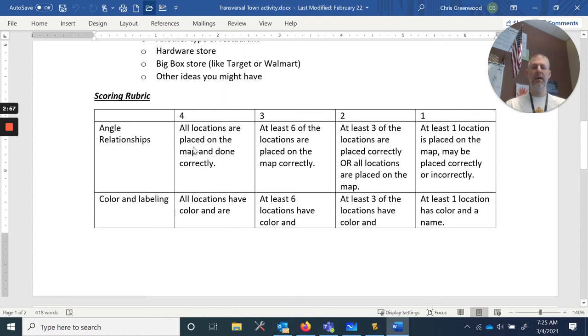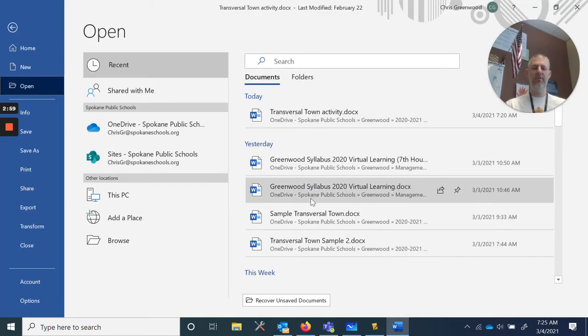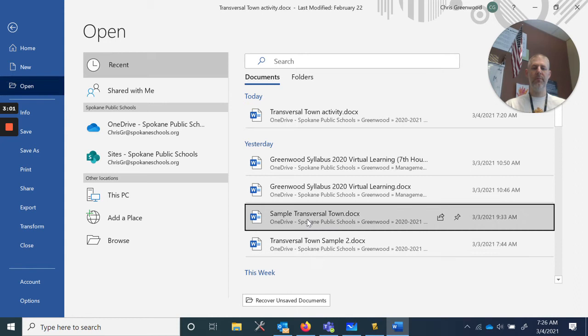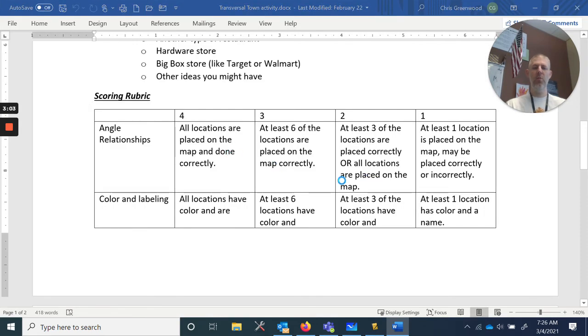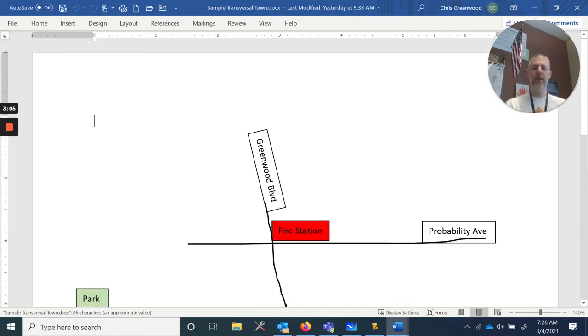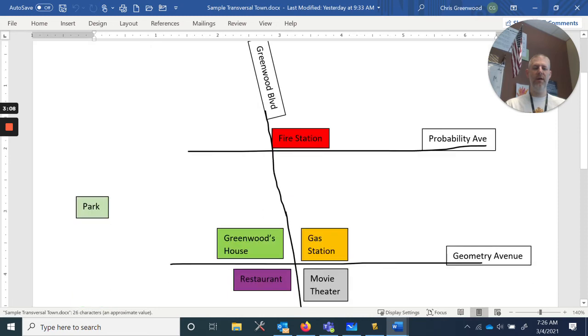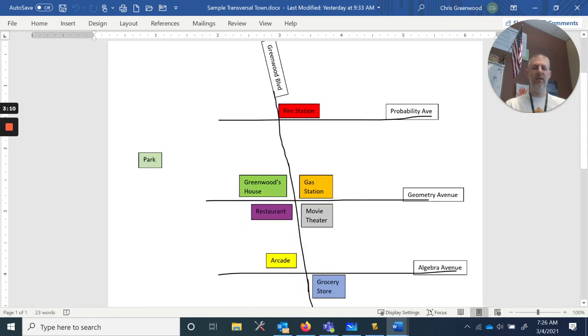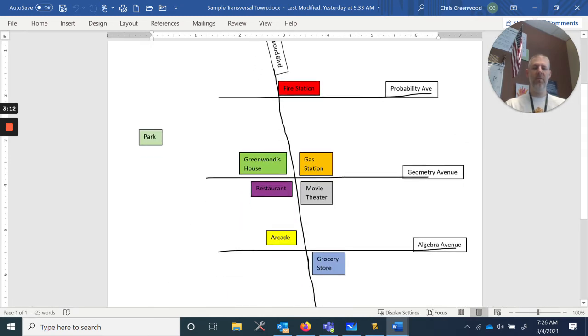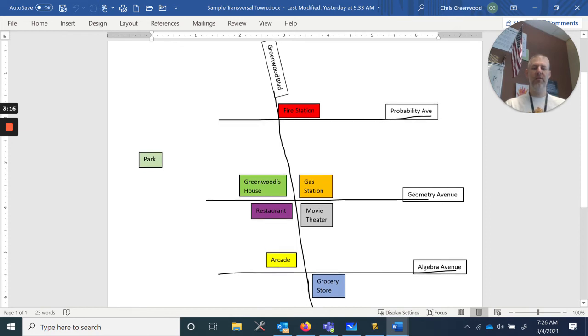Let me open up another sample document real quick that I came up with in Word. And so here is my example. Let me zoom that out so you can see. Here are some of my avenues. I did Geometry Avenue, Algebra Avenue, Probability Avenue. And I've got different locations.